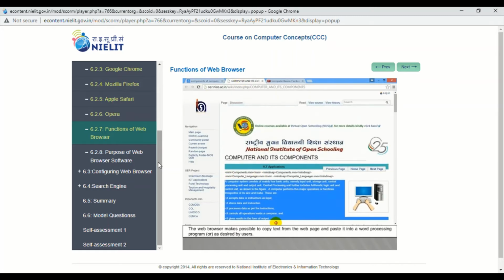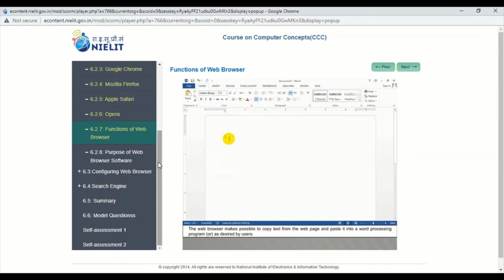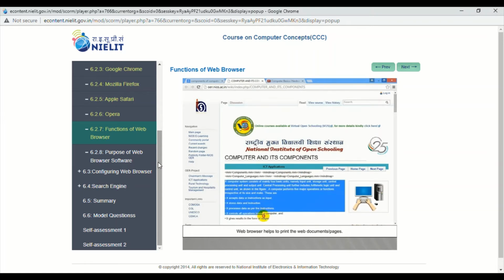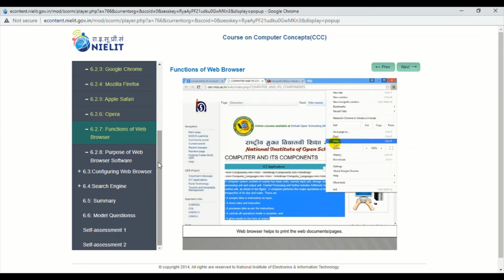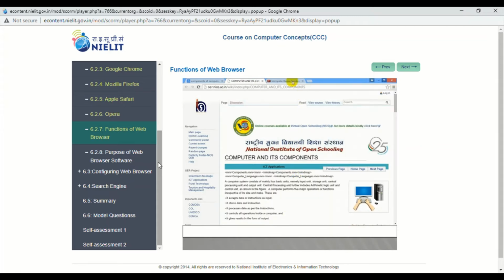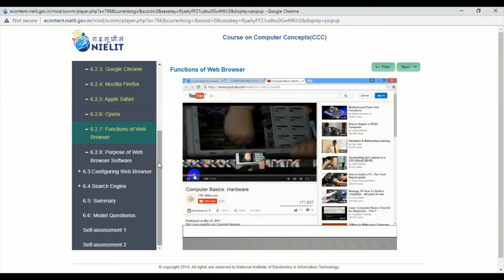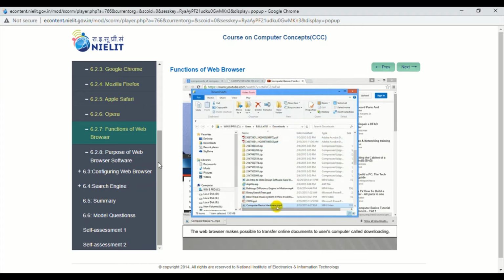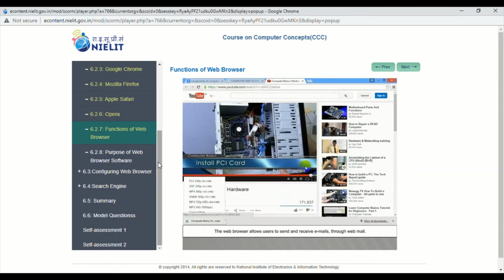The web browser makes possible to copy text from the web page and paste it into a word processing program or as desired by users. Web browser helps to print the web documents or pages. The web browser makes possible to transfer online documents to users' computer called downloading. The web browser allows users to send and receive emails through webmail.